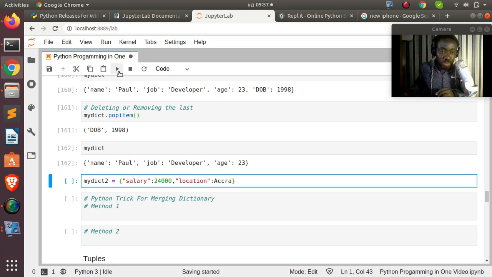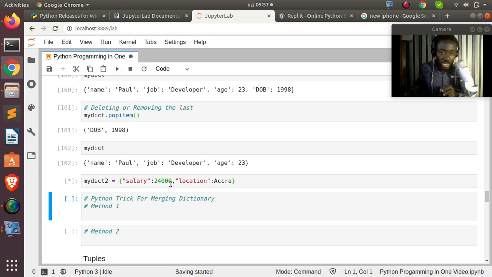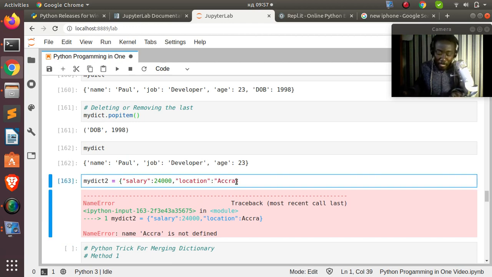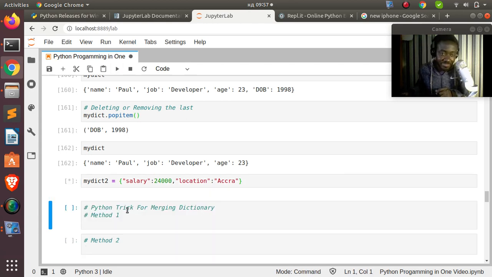In case I want to merge these two dictionaries for Paul and this particular stuff, how do I do that? This gave us an error because we always make that mistake. It's better you always put it in strings, except if it's numbers. Okay, perfect.